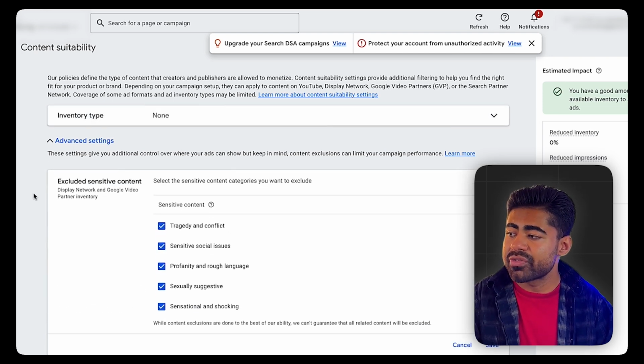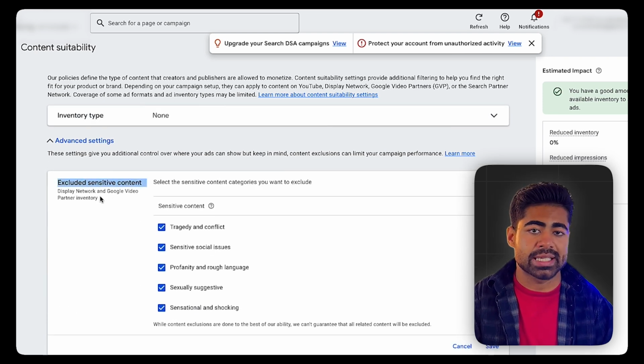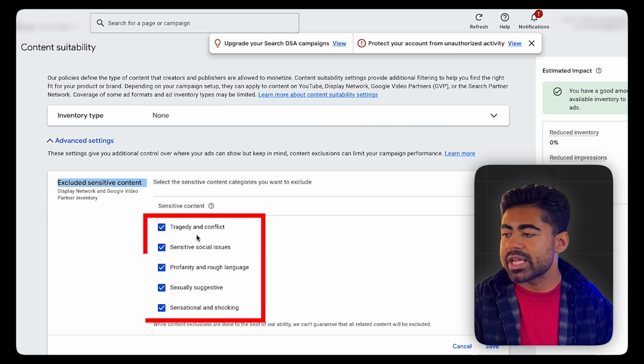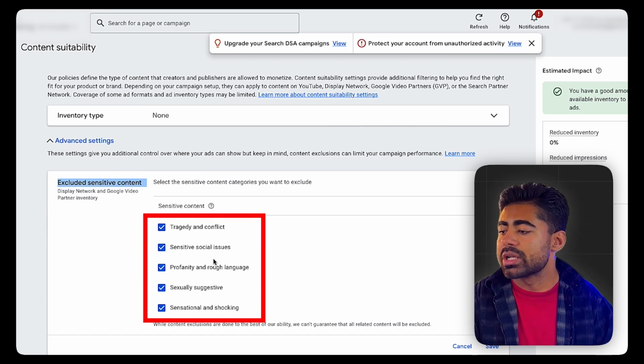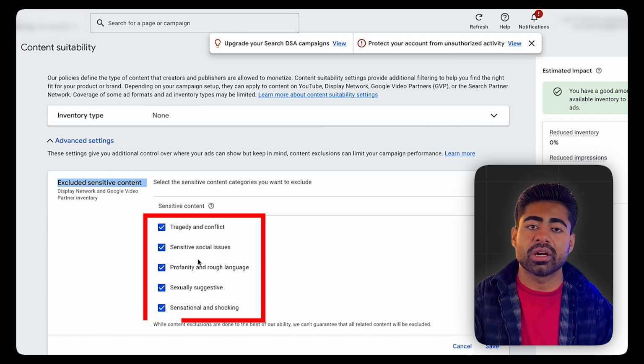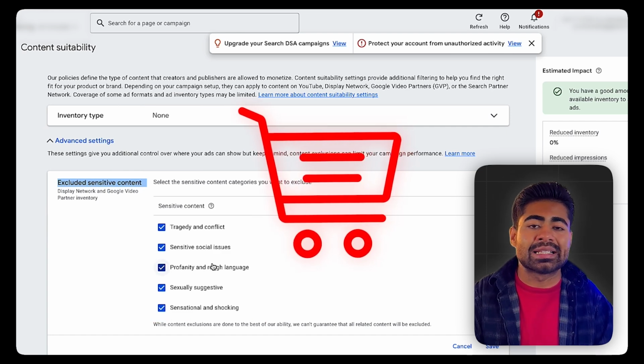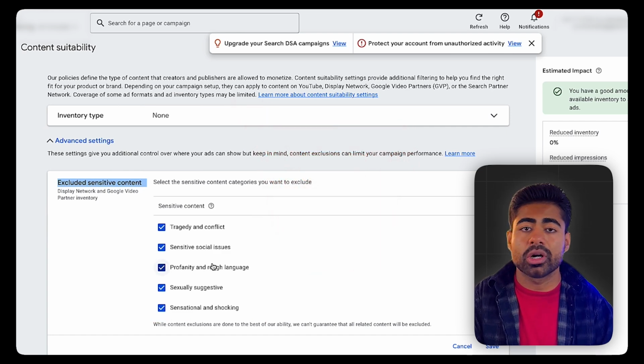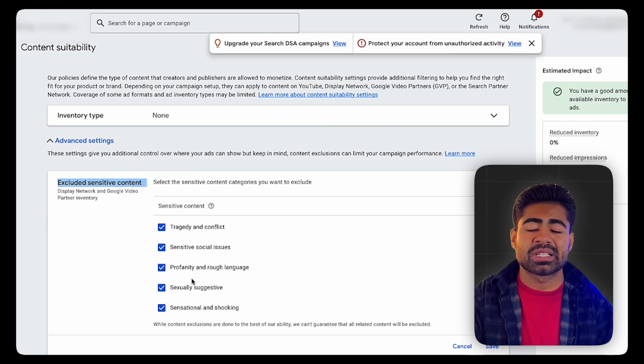First of all, exclude sensitive content. Keep in mind, it doesn't matter what you sell, if somebody is watching tragedy and conflict or sensitive social issues or anything else that's mentioned here, they're not really in the buying intent mood. They're not going to be trying to purchase the product that you sell when they're looking at a specific thing like this, because they're in a negative mindset on its own. And this is what you want to avoid.